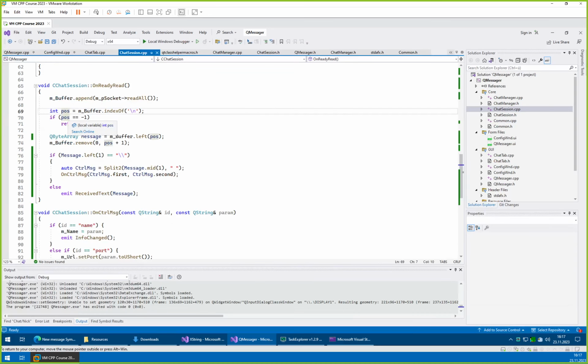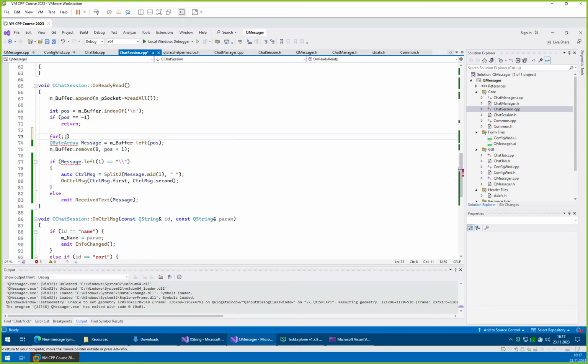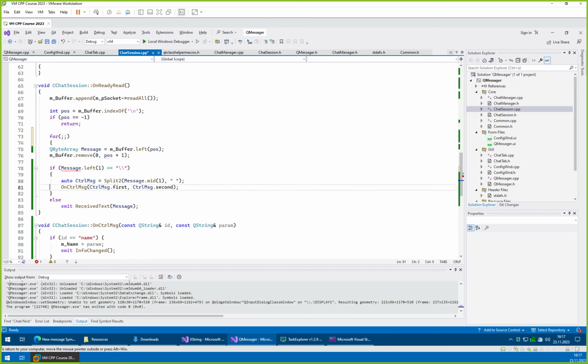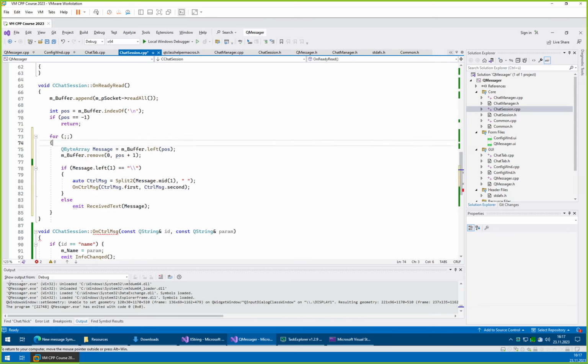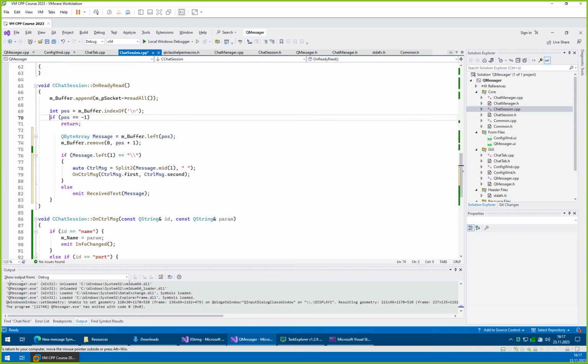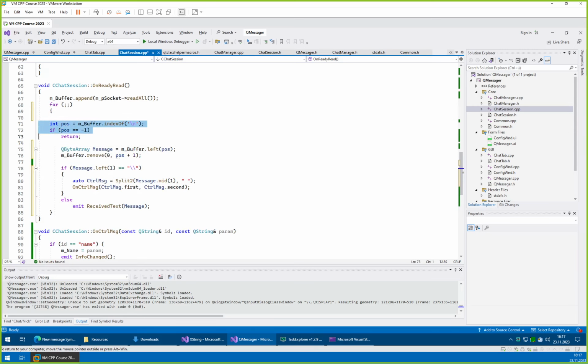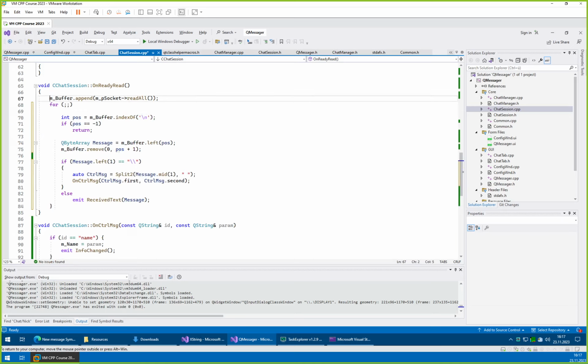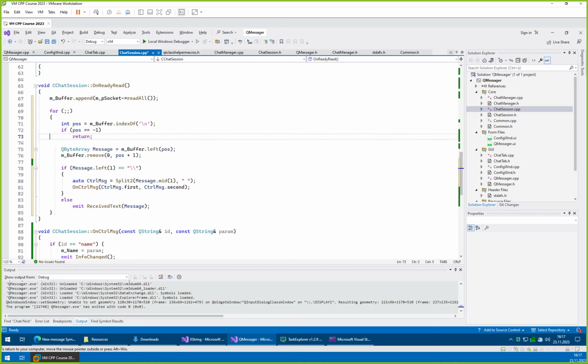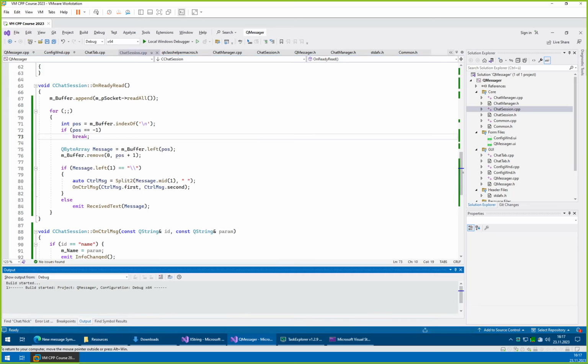The data were cached and then they were sent in one package, and here this thing is just one call. We actually need a loop. That's the wrong place to start the loop. We want the loop to start here. And then instead of return we can just break. Right, good. Now it should work.